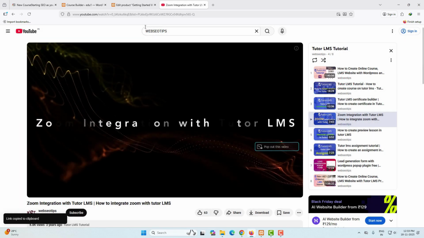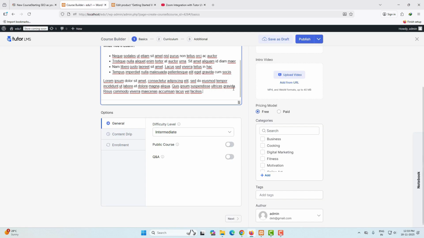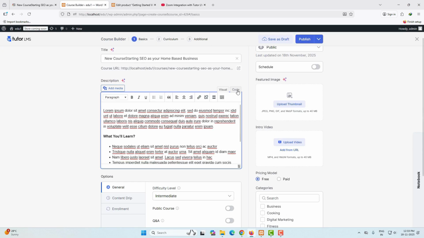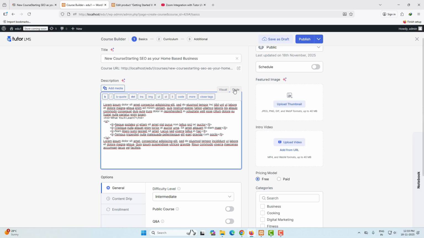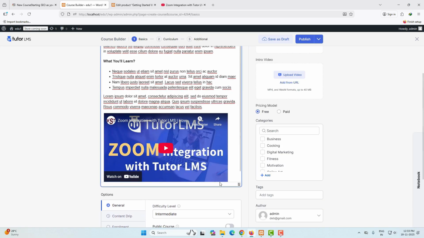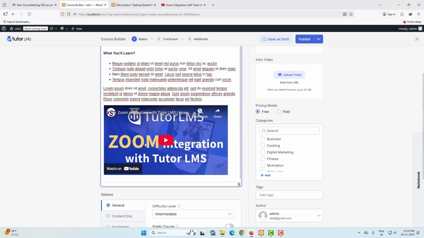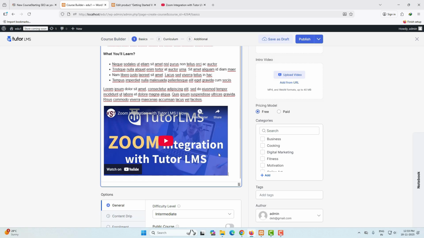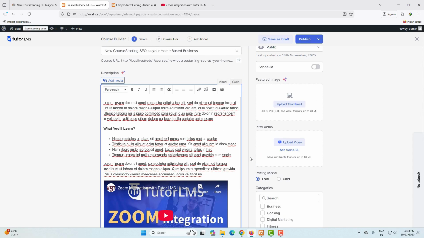Okay, next you come back here, and here you have to come to code option, not in the visual option, in code option, and wherever you want, just paste that code here. Now if you come to the visual option, let me expand it, you can see this video already embedded here. So in this way, in the description you can embed a video also. So like that you can write the course description.